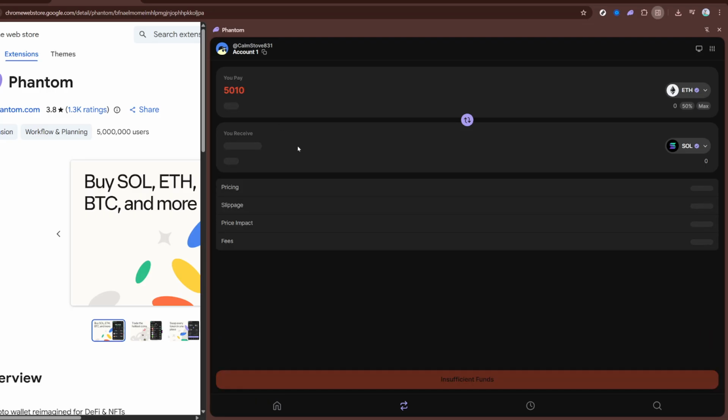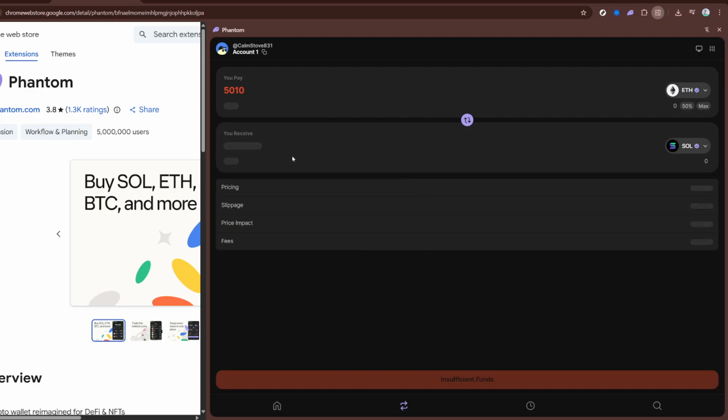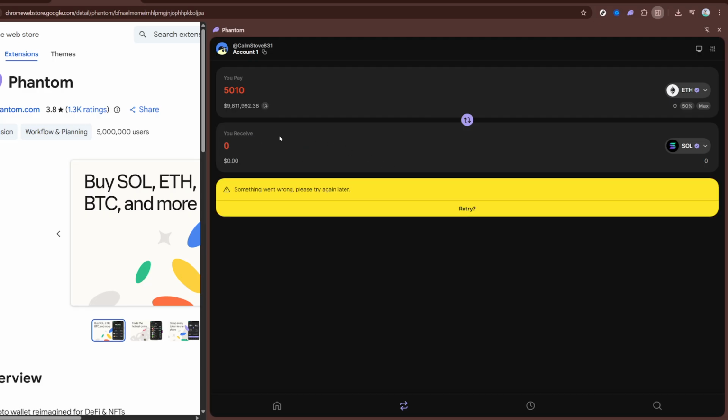Once you confirm the swap, the wallet will process the transaction. Depending on network conditions, it may take a few moments for the swap to complete. You will receive a notification once the transaction is successful and SOL is credited to your wallet.